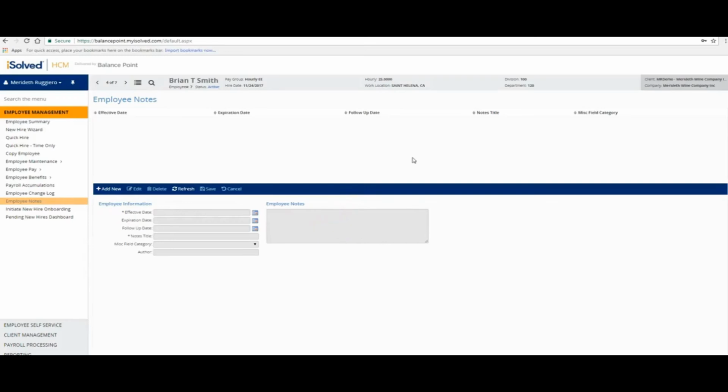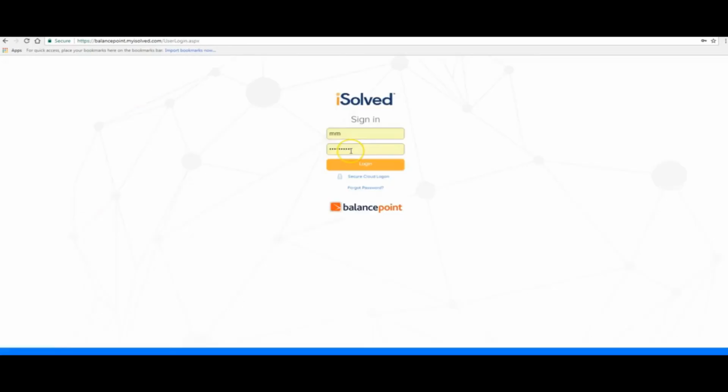When you are done working in iSolved, to log out, you simply locate your name at the blue bar on the left side of the screen and select the Log Out option. It will bring you back to your home screen, and at any point in time, you can log back in. That will complete our training on employee management. Any questions, please direct them to your designated customer service rep.